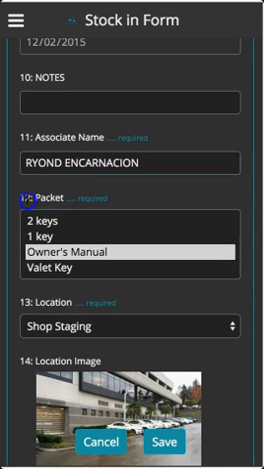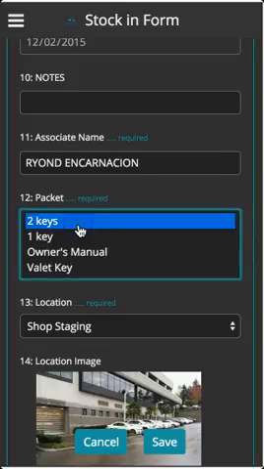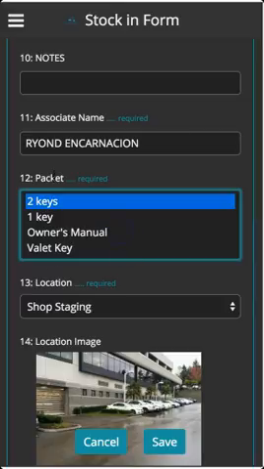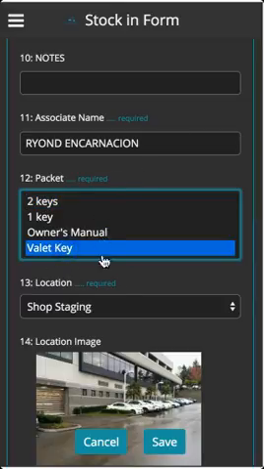And over here is the same as the options you would put for what you put in the packet. Now, if it came with 2 keys, you would select 2 keys and an owner's manual. If it didn't come with the owner's manual, just deselect it. Or if it just only came with a valet key, select the appropriate response there.